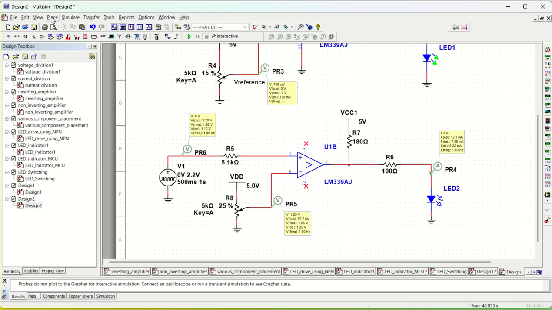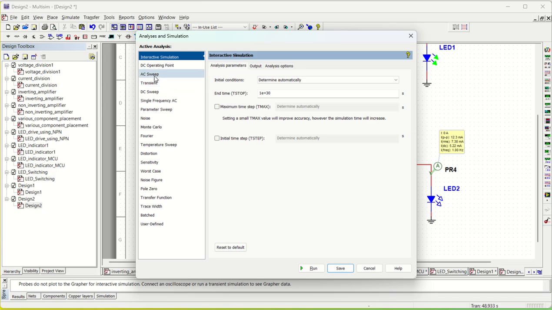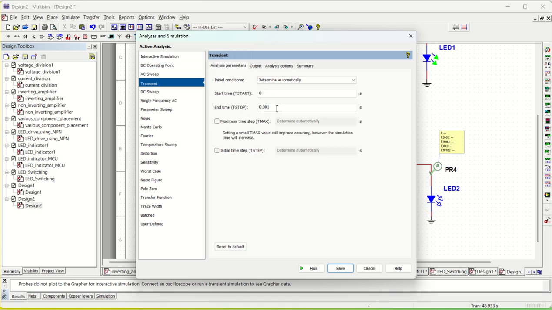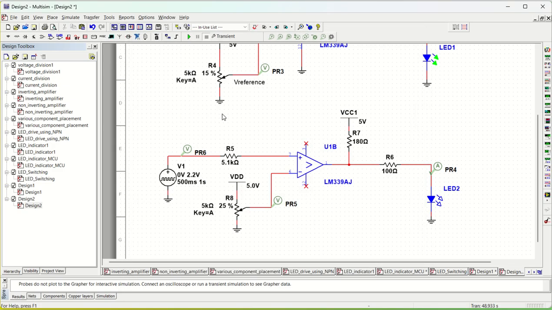So quickly what we will do is we'll go to simulate, analyze, and transient we'll have to do, and let us say run for 1 second or maybe 2 seconds, and save it. Now we have to understand which probes we have to see. So let us say PR6, PR5 and PR4. So 4, 5, 6 we have to see. Or 4 is not needed because output is not required. Whenever this is high, it will be glowing. That is the main understanding you should have. So let us run it.